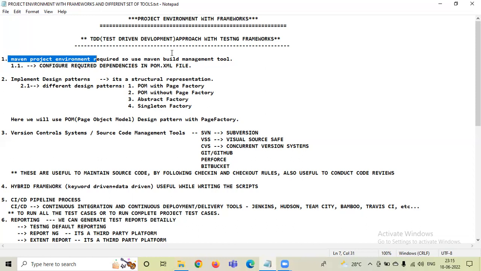Okay, so we have different design patterns in the market. Let's say the first one, POM, page object model with page factory. So that is one familiar design pattern. And the second one, page object model without page factory. And the third one, abstract factory. And the fourth one, singleton factory. Like this, we have so many, but these are very popular.